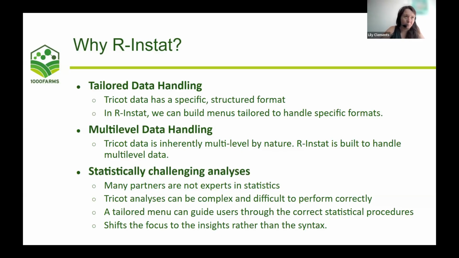On top of that, tricot data is multi-level. You've got your farmer level, your plot level, your variety level. Because of this multi-level nature, that adds an extra layer of complexity, which R-Instat is built to handle. And finally, there are statistically challenging analyses. A lot of partners are not experts in statistics, but they want to use that power of R. Cowie, who is in this call as well, hi Cowie, has written these absolutely incredible packages to help us with analyzing our tricot data.